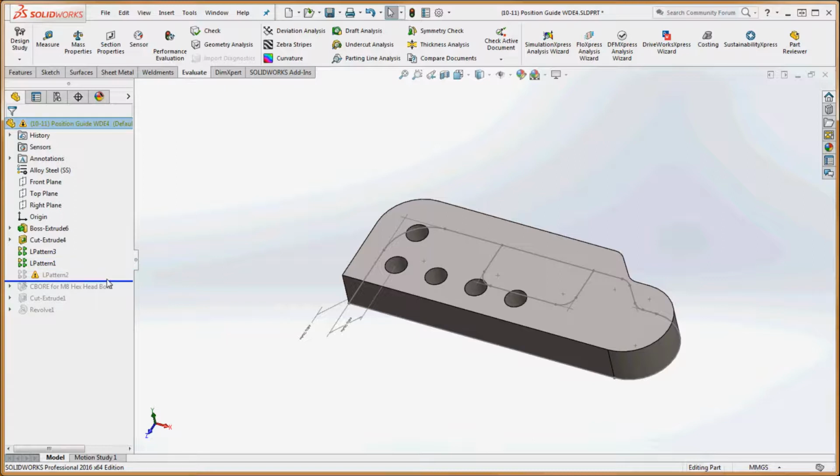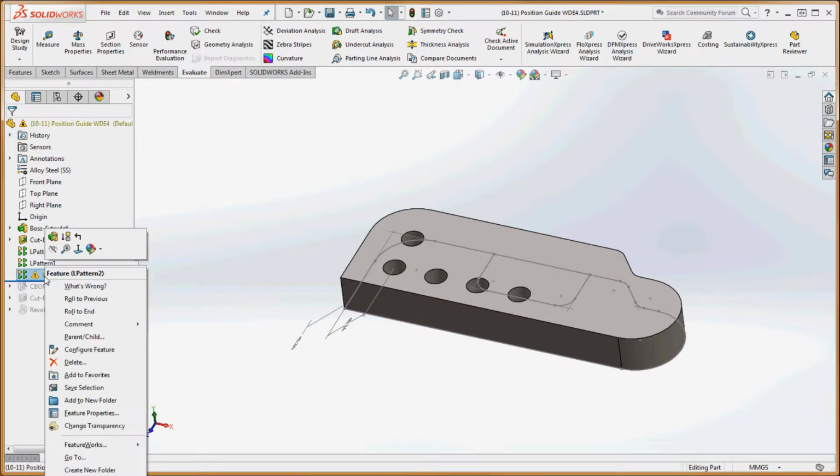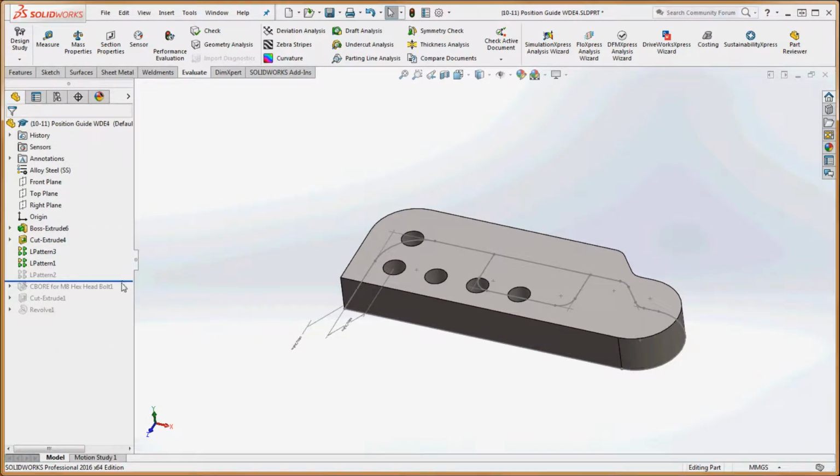Okay, and this linear pattern here, you're just trying to duplicate this other linear pattern here, and you don't really need to do that. It's causing errors. I'm going to go ahead and suppress that, but go ahead and delete that. And then our counterbore and our cut extrude. Don't forget to rename your features here.